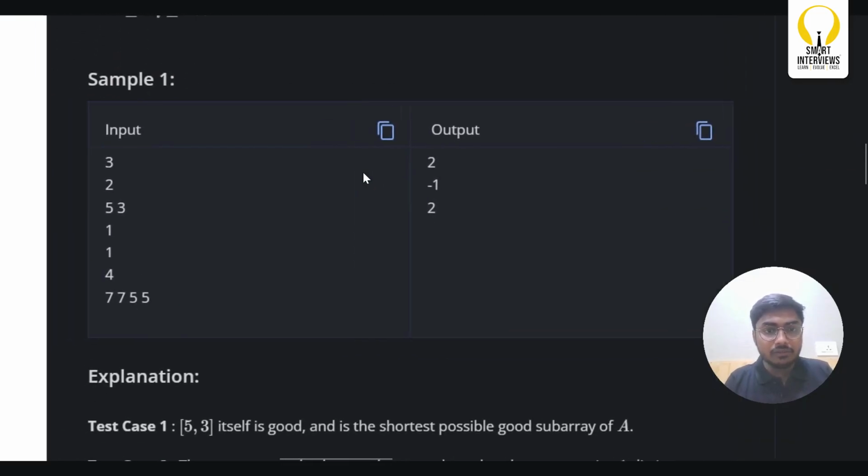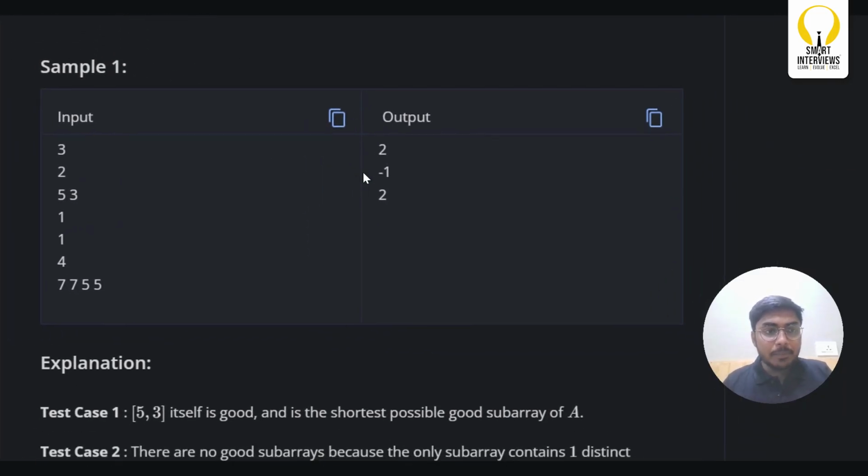Now let's look at the sample input for more clarity. In the first input, you are given the size of the array and these are the array elements, that is 5 and 3. Can I say that this is a good subarray here? This is a good subarray, and the length is 2. The length is 2. That's why your answer is also 2 here. Now here, where the array element is only 1, is it possible to get a good subarray here? Not possible. Whenever it's not possible, -1 is your answer.